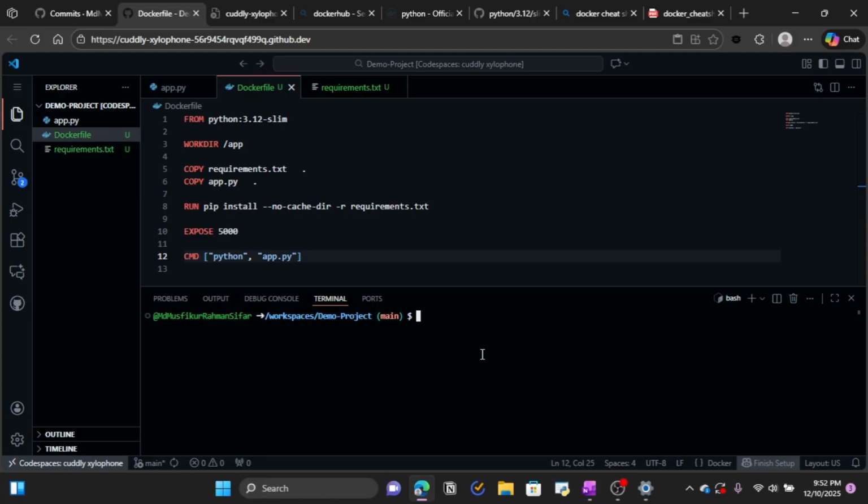Since we already have the three required files, app.py, the code of the application, the Dockerfile, and the requirements.txt, let's write docker build -t. Let's name the app hello world, and dot. What does this dot mean? Dot basically means the current working directory, and it is indicating this slash demo project.